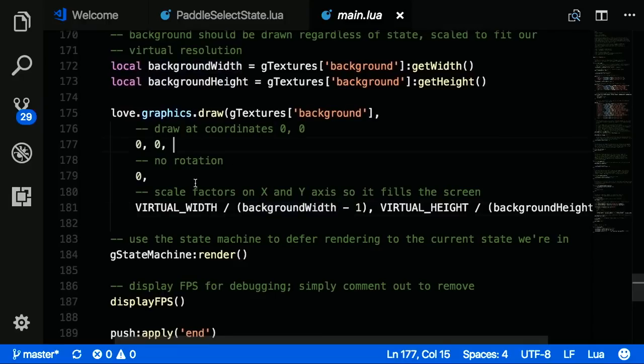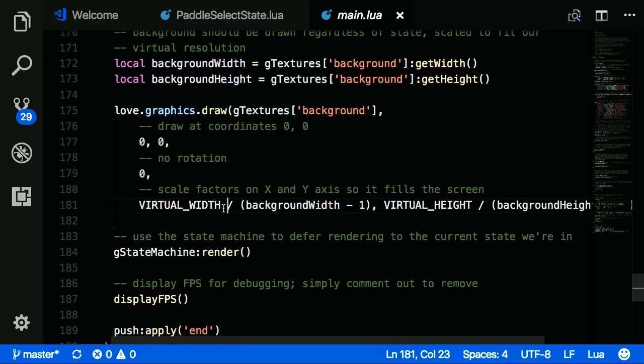We're going to draw it at 0, 0 without rotation. And then this bit of math here, the virtual width divided by background width minus 1, will end up being a scale factor so that we can always scale it to be our virtual width. Because the texture by default is some amount smaller than our actual window or our actual virtual width and height. But by dividing virtual width by whatever the background width of that image is, minus 1, we'll get a scale factor. Because virtual width is larger than the image, we'll get a scale factor on x and y that equates to it completely stretching to fill our virtual width and height.